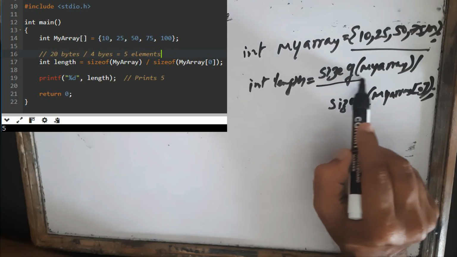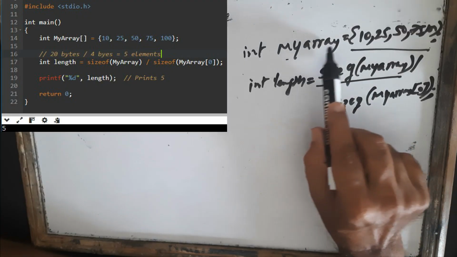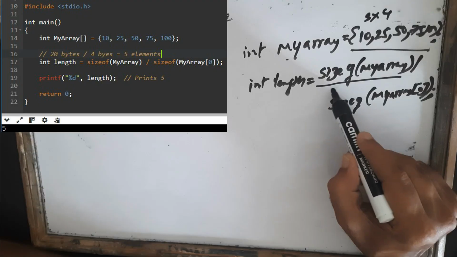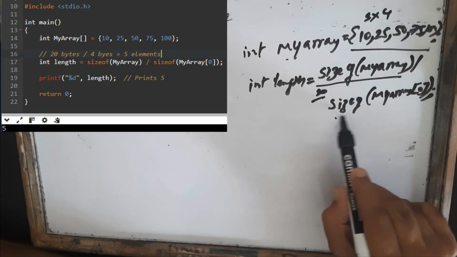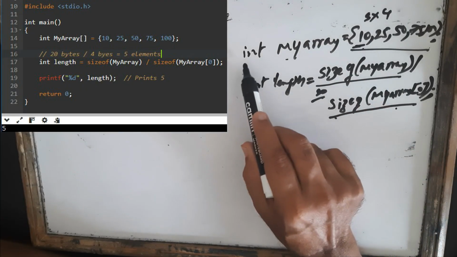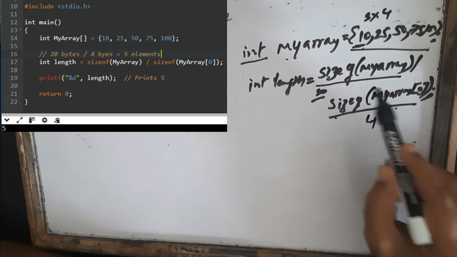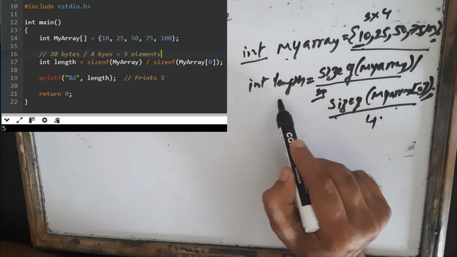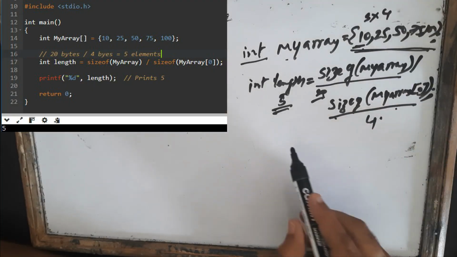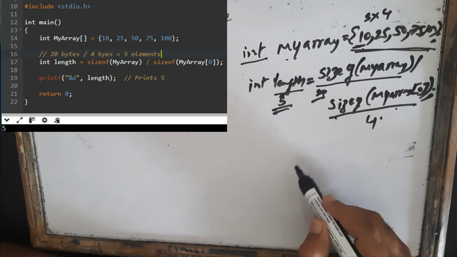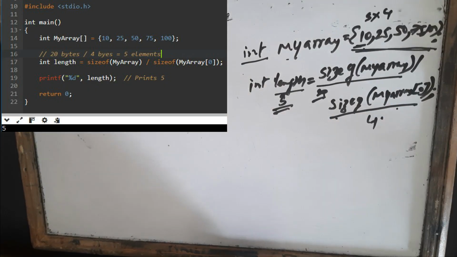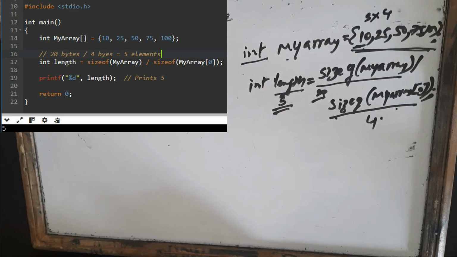Here sizeof my_array means the size of these 5 elements times 4 bytes, that means 20. This gives 20. And sizeof my_array[0], the size of the first element, that means the length of the integer, is 4 bytes. So 20 divided by 4 is 5, the length, that means the number of elements in this is 5. The length of my_array is 5. That is how this prints 5. The 5 is the number of elements, that means the length of the array.